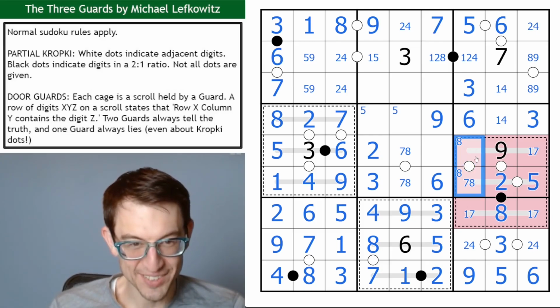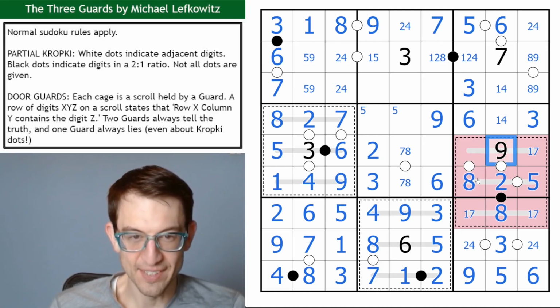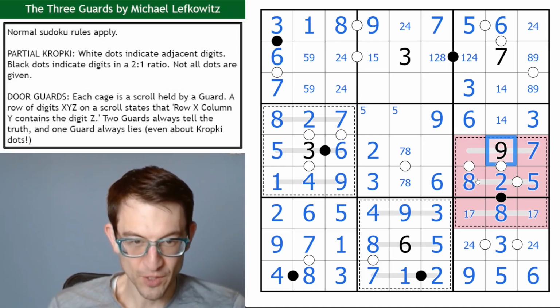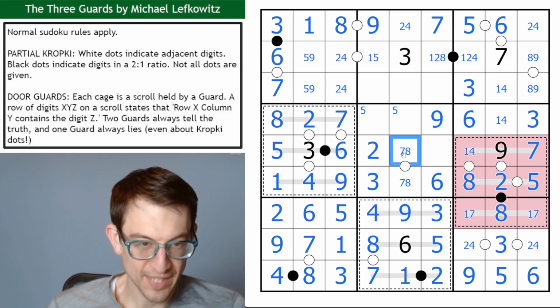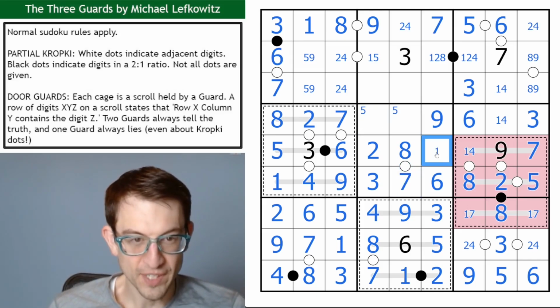But this is a liar. This is a liar dot. So this is not 7 or 8. So one of 7 or 8. It's not 7. If 8 has to be here, this can't be 7. That's an 8. 7 can't go here, so it's got to go here. This is 1 or 4. That clears up my 8, 7 here. I need 1, 4, 5 in all of these.